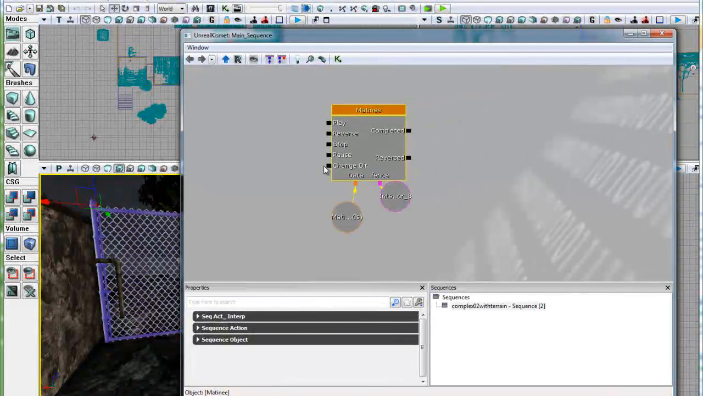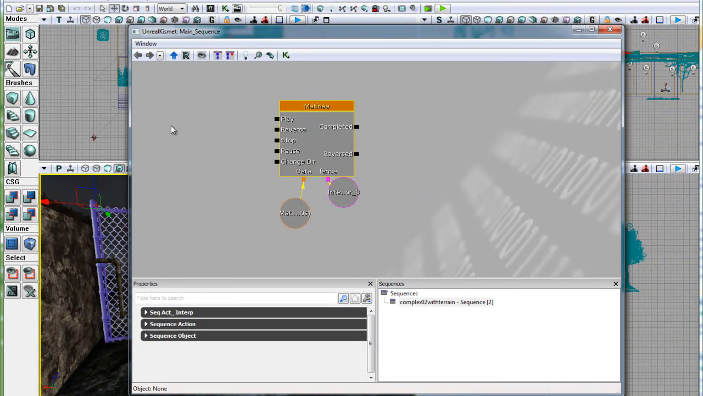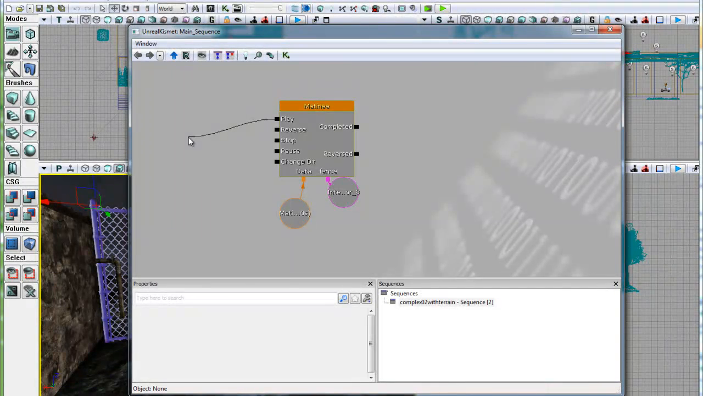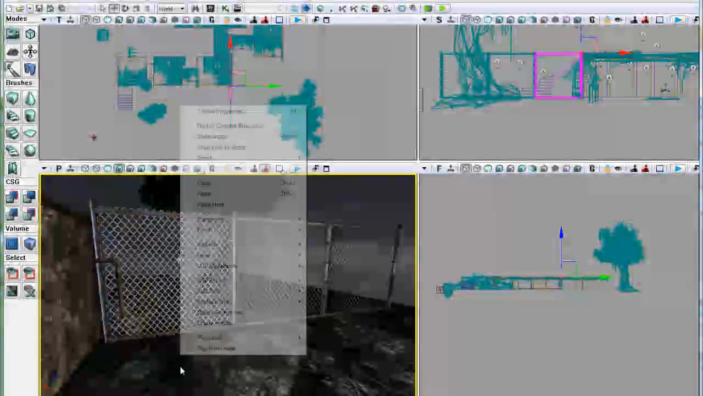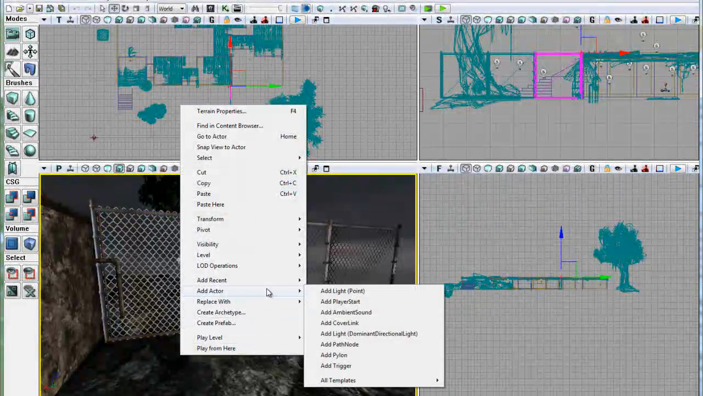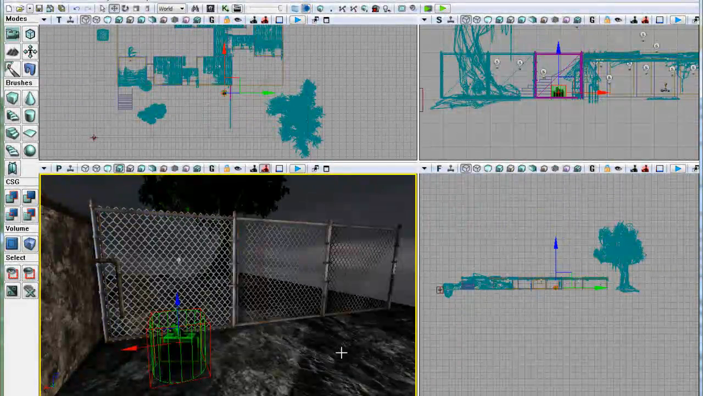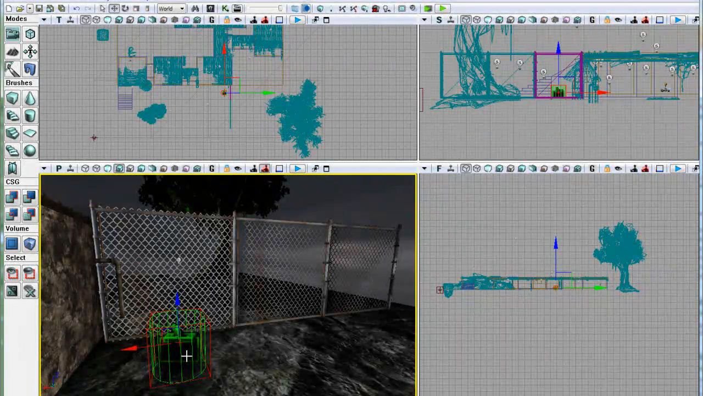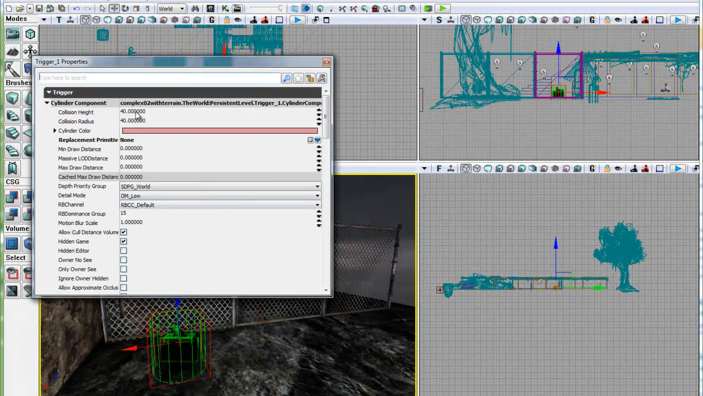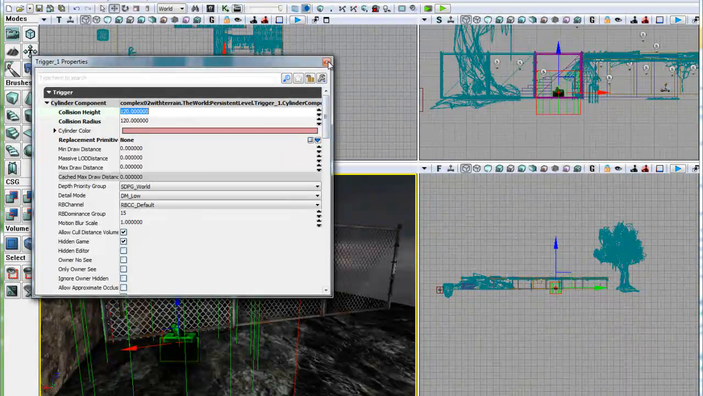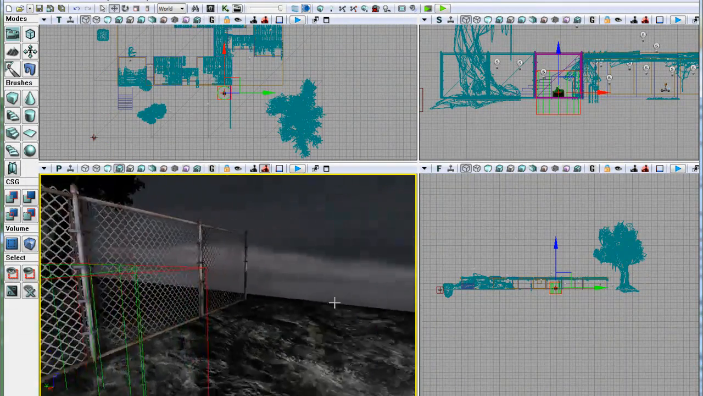Alright. So what we need to do now is to have some sort of trigger, which then makes the mover play. To do that, what we need to do is be back in here, right click, add actor, add trigger. This is our trigger. Double click on it. In the menu, we want to make this bigger, so the collision height and radius needs to be bigger. I'm just going to choose 120 for this purpose, okay, that seems fine on there.